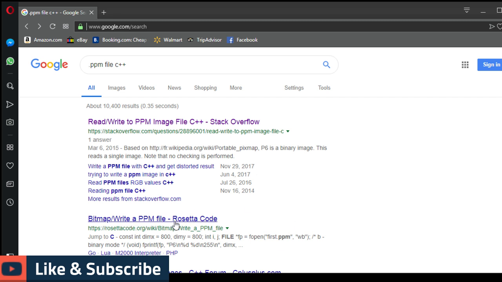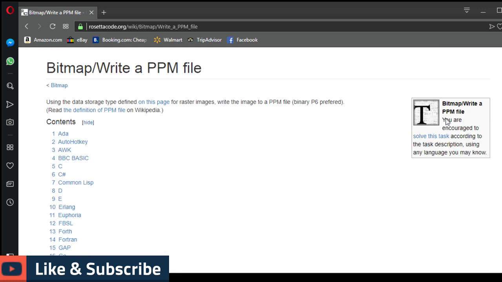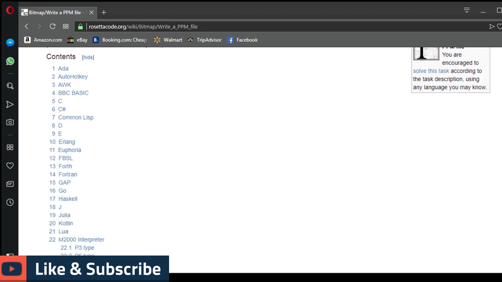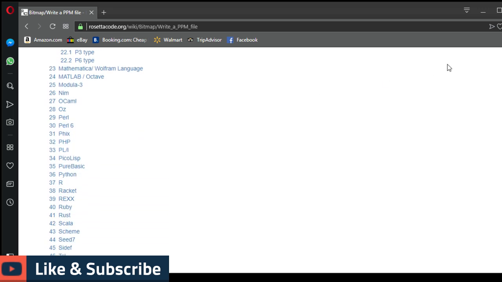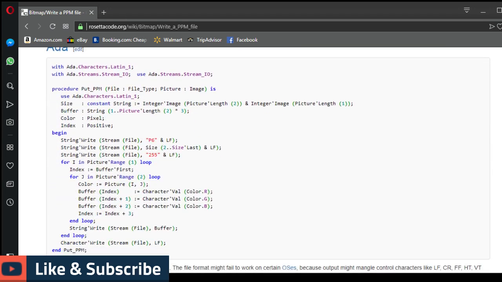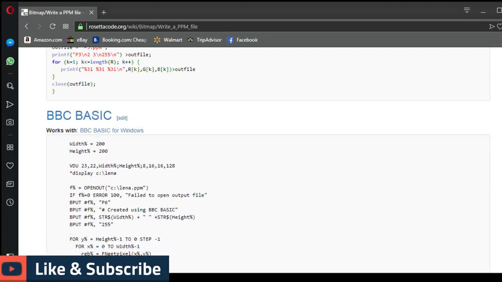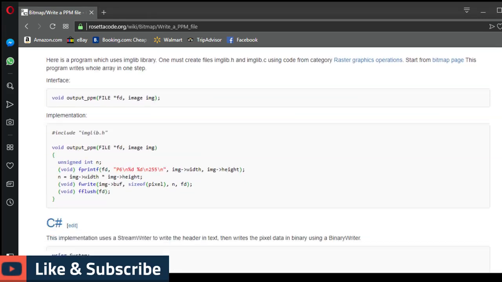Okay. Bitmap, write a ppm file. We could check that. Okay, using data storage type defined on this page. Binary P6. Let me see what they got. C#. What else they got? Python, Ruby, Visual Basic. Okay, so they could do it in almost any language besides C++. I don't understand. I'm guessing C++ is a little bit too complex to use it with.